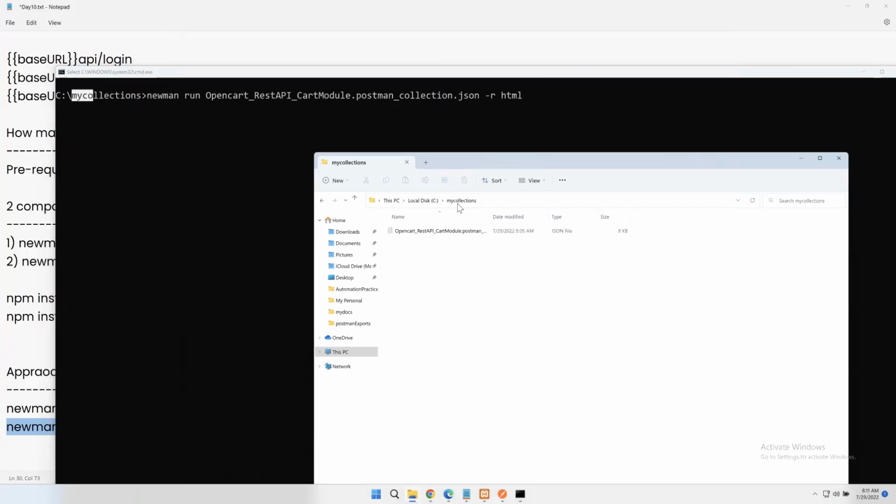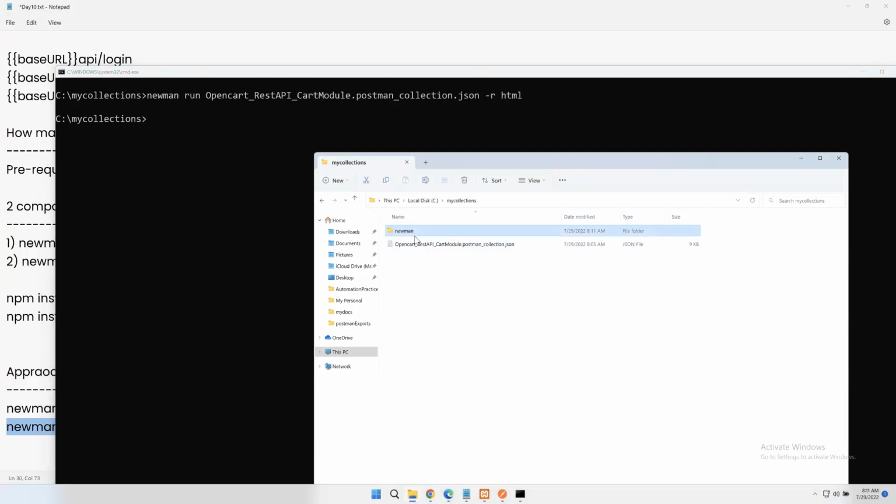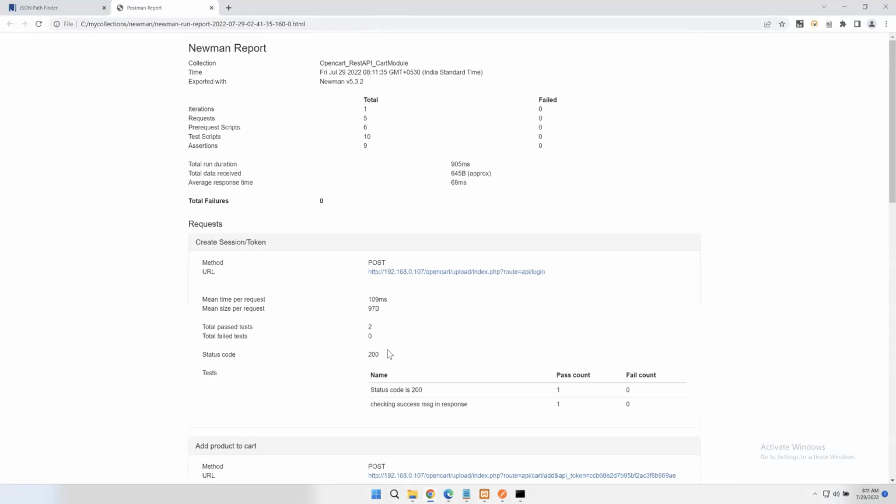Currently, this is my location. I don't have any report except this collection file. I don't have anything. So if I run this command, yes, it is executed. It will not show anything here. It is just executed. So let us see the report now. Go back to the same location. You can see a new folder called newman. This is the folder which is created. Open this folder. Now this is our HTML. Let us try to open the HTML in the browser. See here, this is your report.